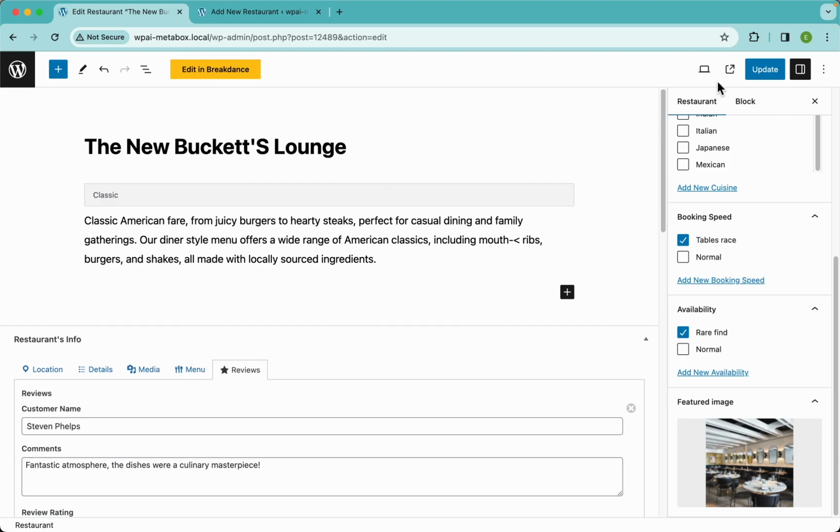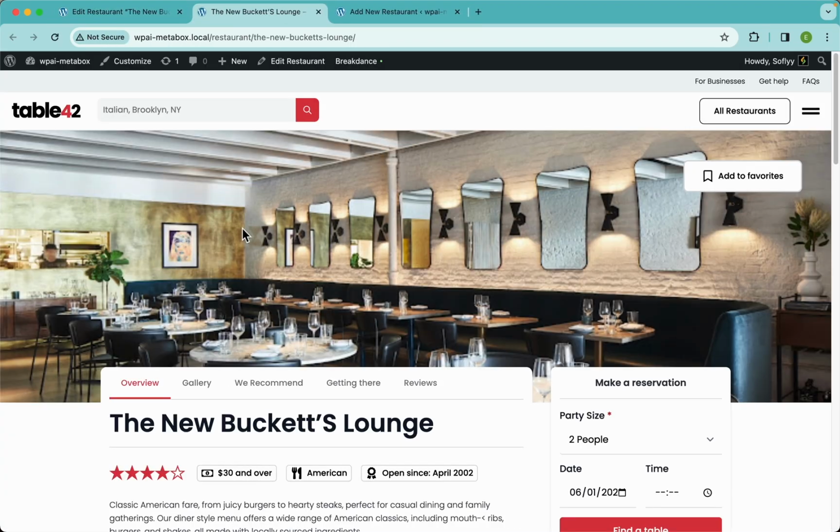All right, so there you have it, guys. That's how you import Meta Box custom fields using an Excel file and WPL Import.